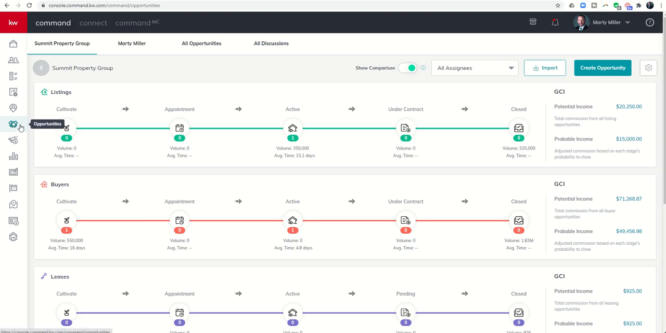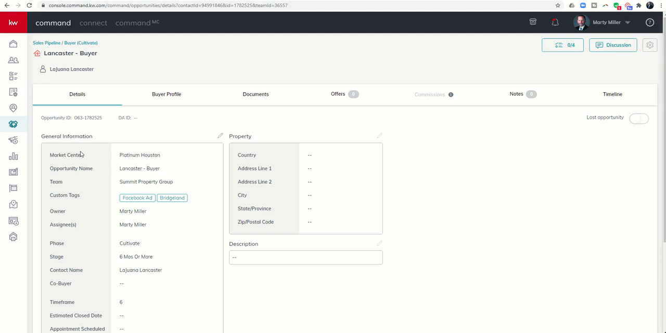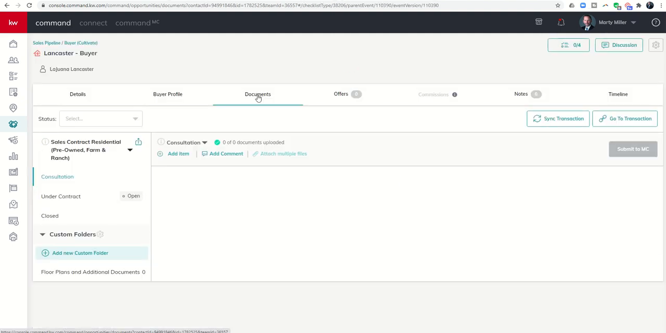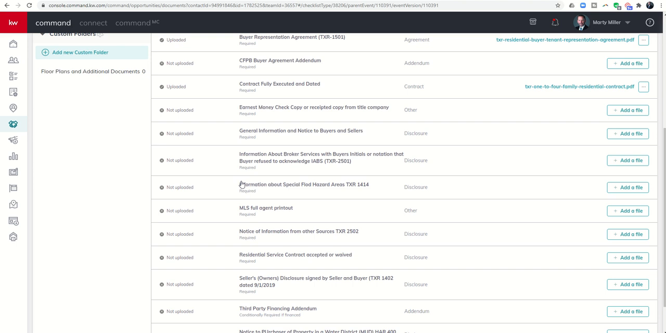So we're going to click on the opportunities applet, the handshake. We're going to go into the applet, the opportunity we've been using. And so we're going to click on that opportunity. We're going to come over to the documents tab as we have the last few days. And you'll see we've got our three folders that were created when we chose this checklist. When we choose the under contract folder, you can see here are all the document placeholders.